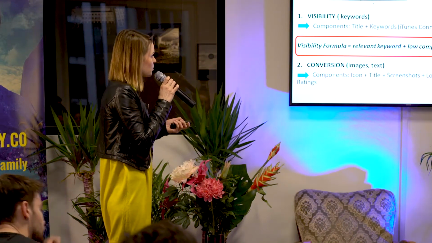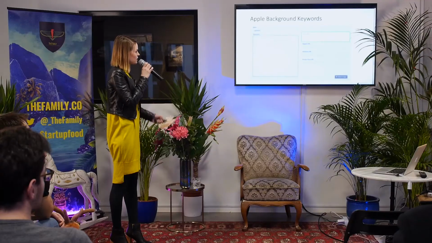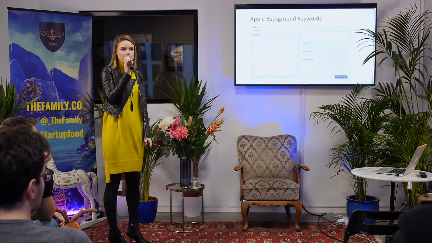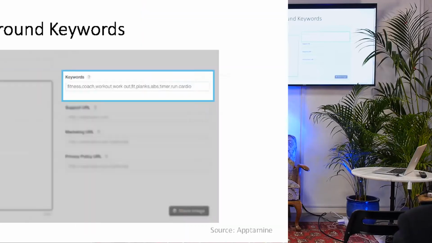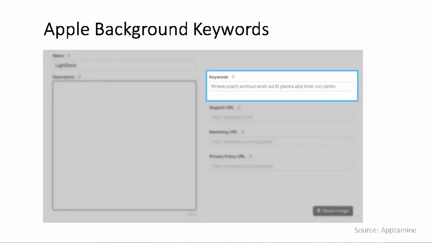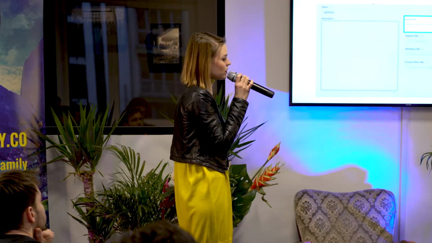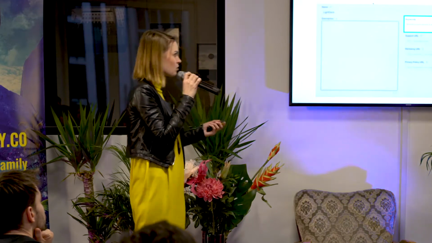To give you some more visual ideas, Apple background keywords have to be put in iTunes Connect. This is where they go. You have to separate them with commas, no space. Otherwise you're losing characters, because each space means one character, and you have a maximum of 100 characters. So use them wisely.